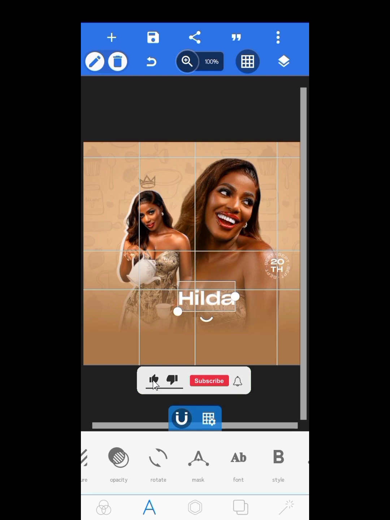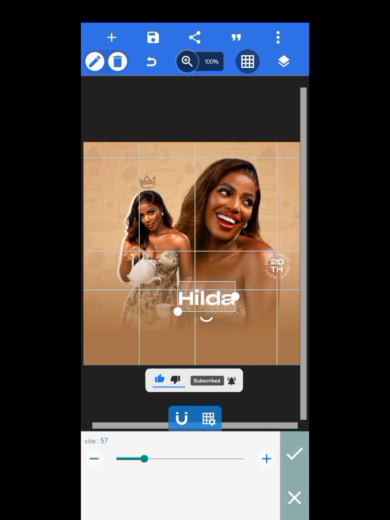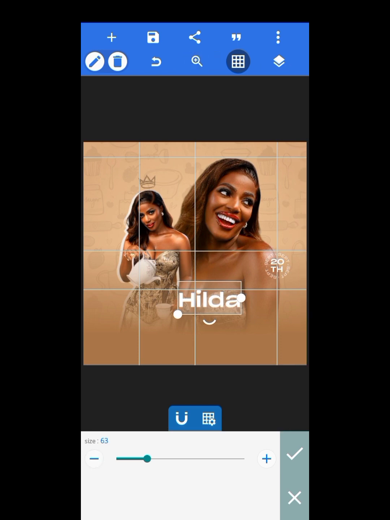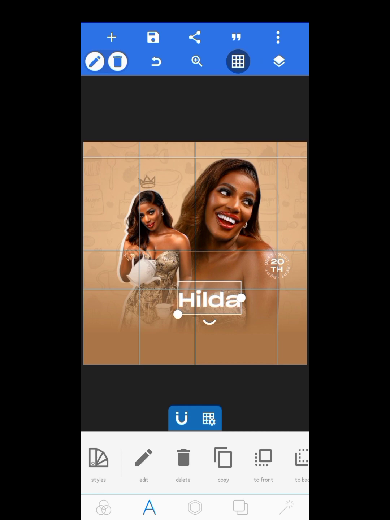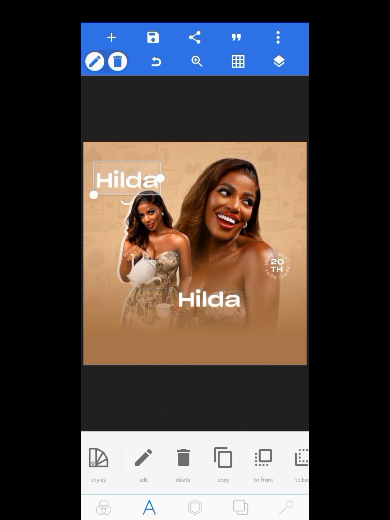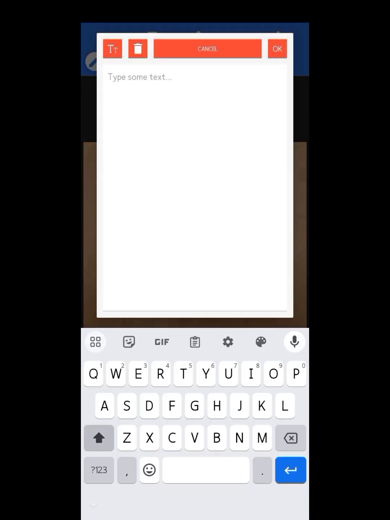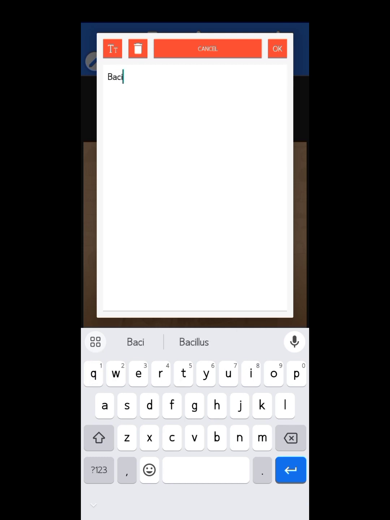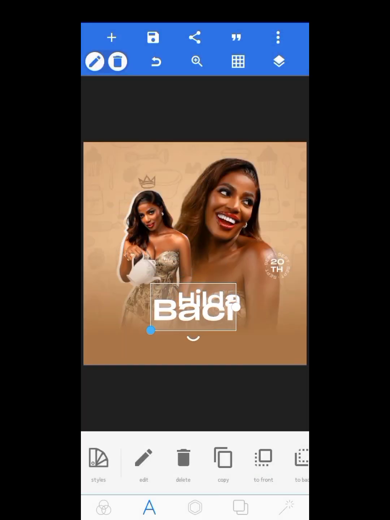Then I increase the size. I think I increase the size to 60 something. I don't really know what I increased it to. So you click on copy, then you write Baci, then increase the size. Okay, this is looking nice already.